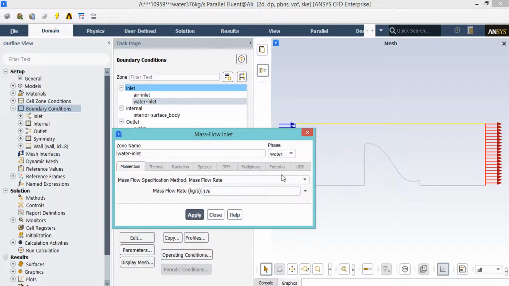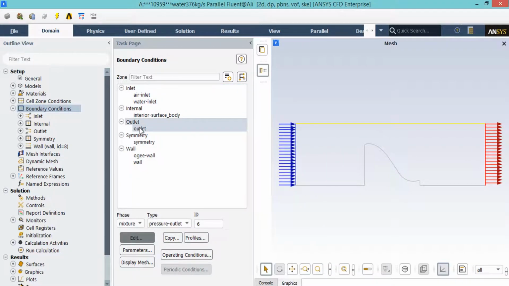Of course, if you change it to water, you can see the mass flow rate of the water is defined as 376 kilograms per second. Now for the next boundary, which is the outlet boundary, if you click on it, you will see the type of this boundary is defined as pressure outlet.